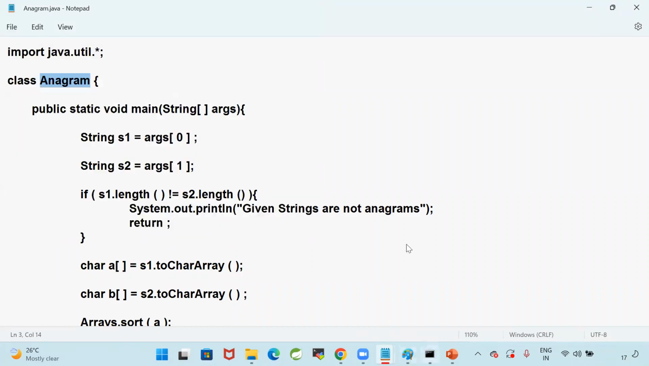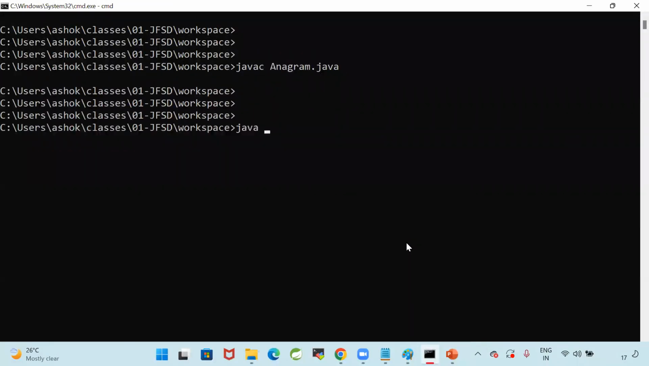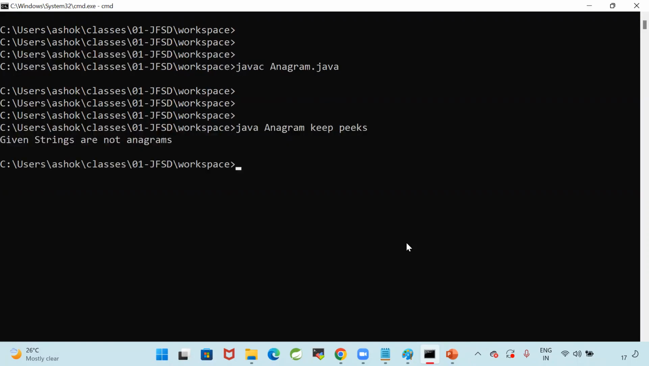Anagram.java. Write this. javac Anagram.java. Now java Anagram. It is expecting two strings. Let me give keep and pick. The characters are the same, so they should be anagrams. Now if I give pigs, the message says the given strings are not anagrams.